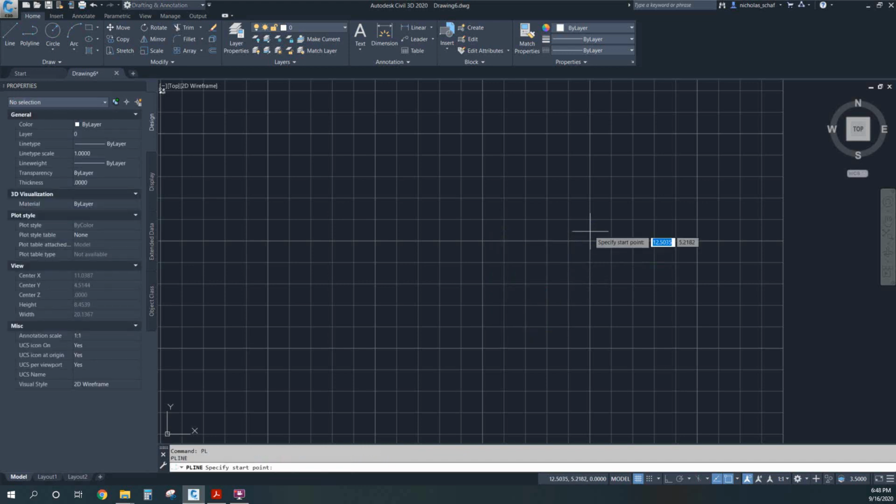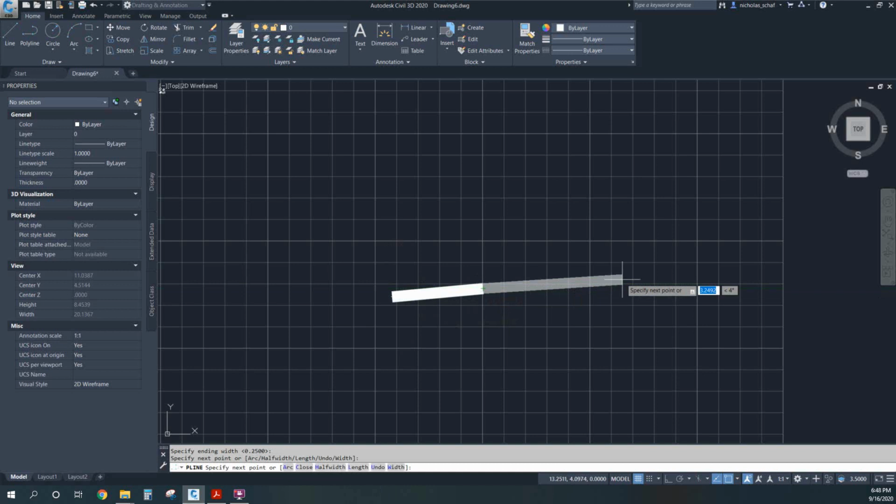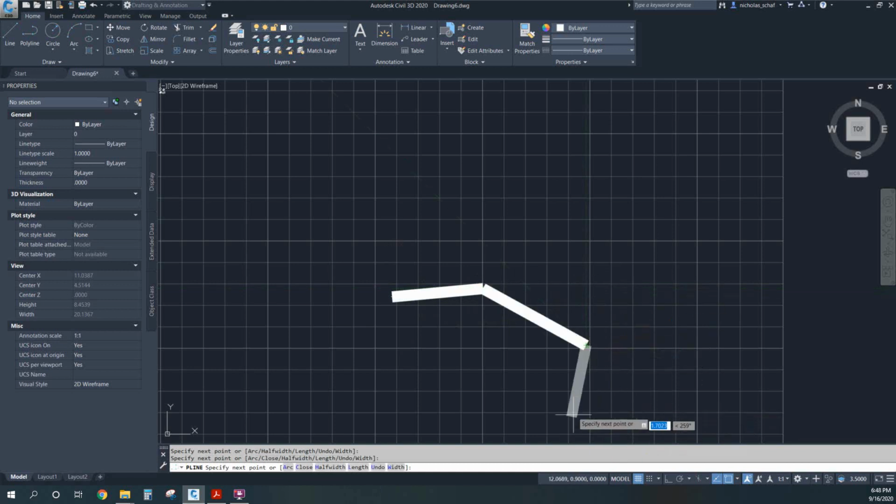Or I might have done that wrong. Let's see. And then width. Yeah, I messed it up. So I'll do 0.25, 0.25. There we go. That's more like it. So now I have a line with a width of 0.25. So that is the POLYLINE command.